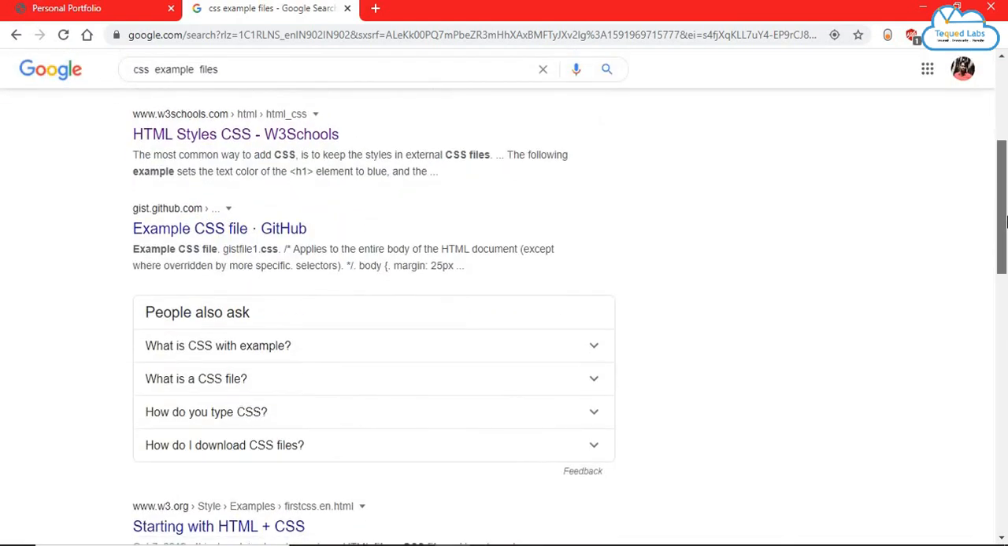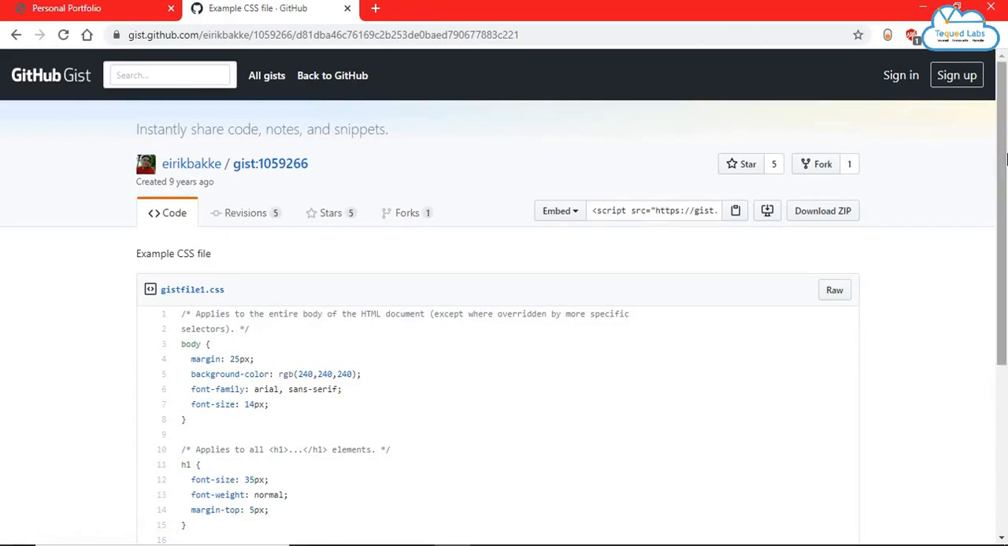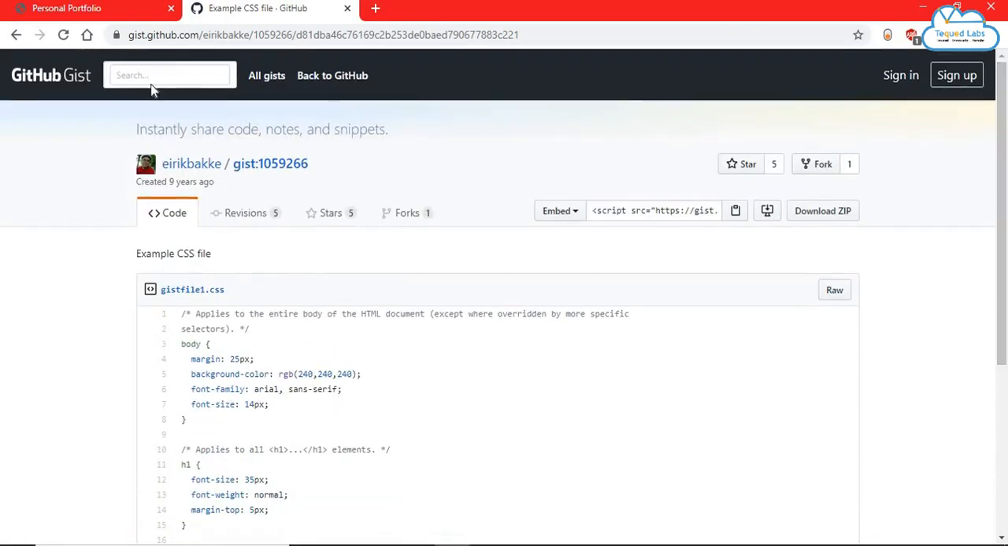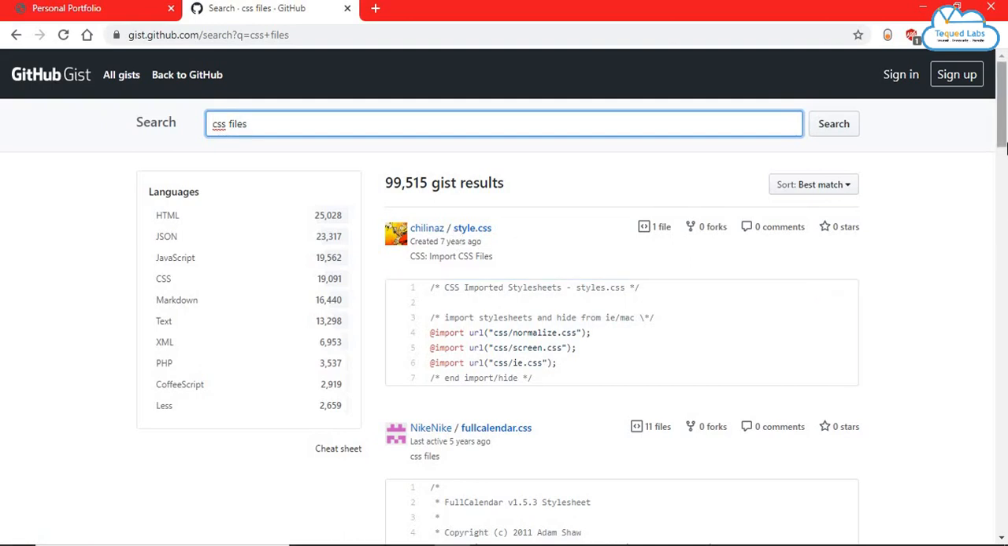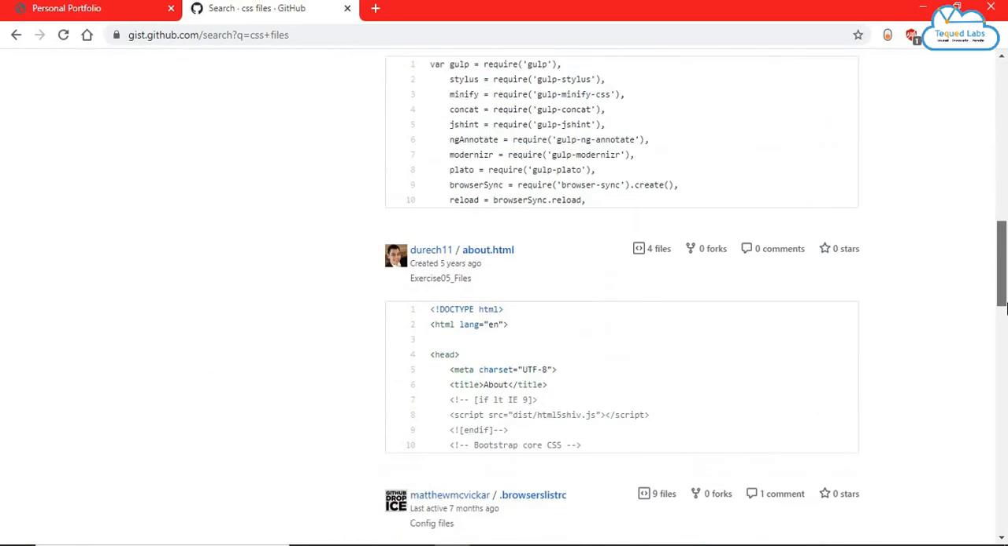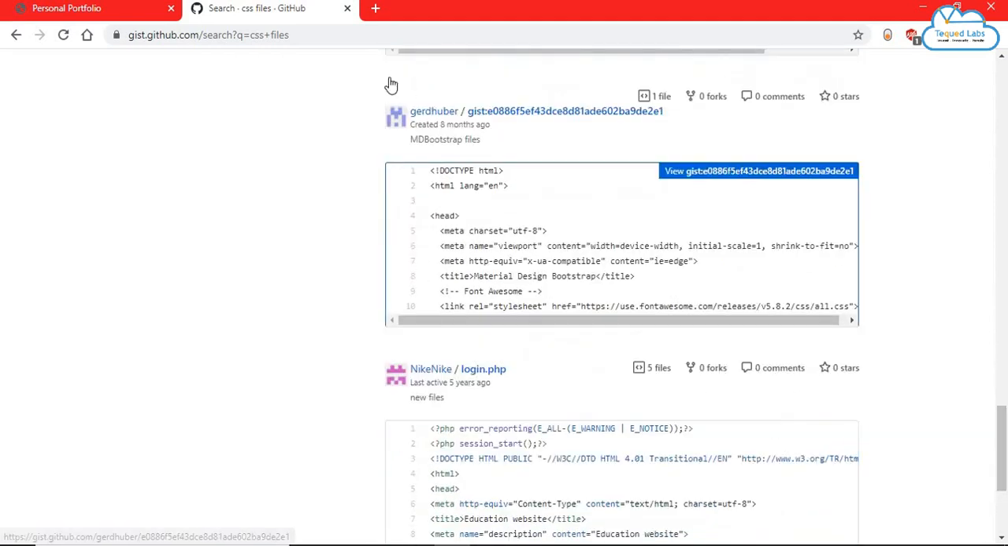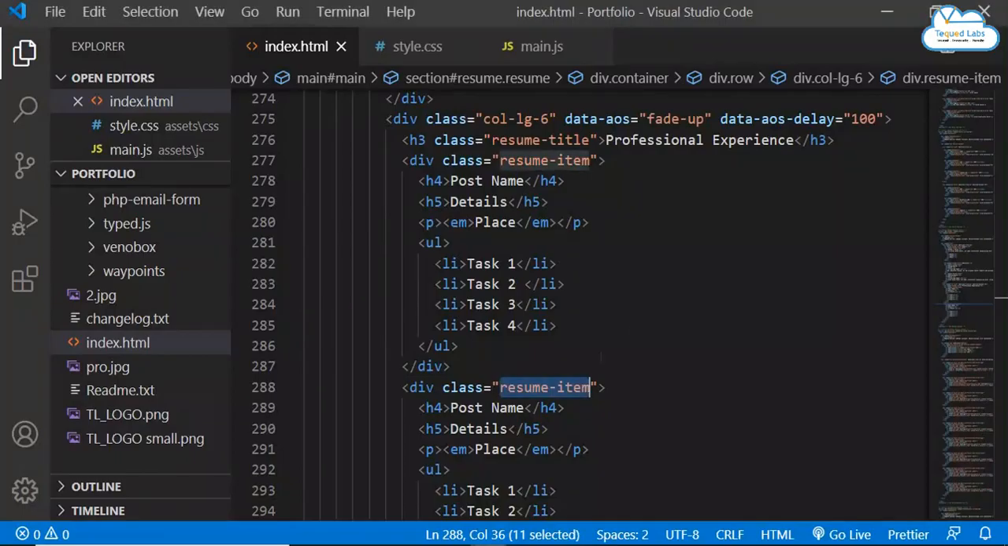Come down, you can see here when you go to GitHub, you can directly find different types of CSS files. Those were already registered, right? So let me go and check GitHub as well for CSS files. You can see there are different people who have already created different types of CSS files. So if you think it is very useful for your project, you can directly download it, just make some minor changes, and your project would be ready, right?